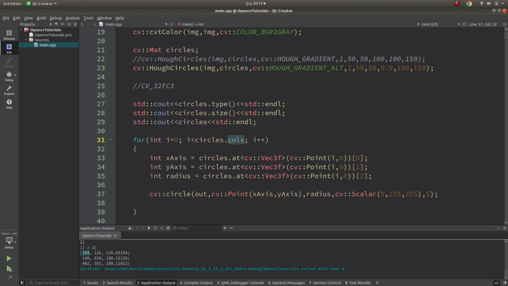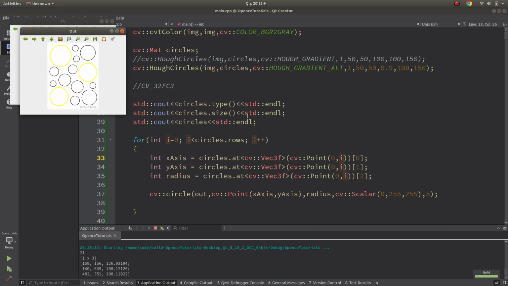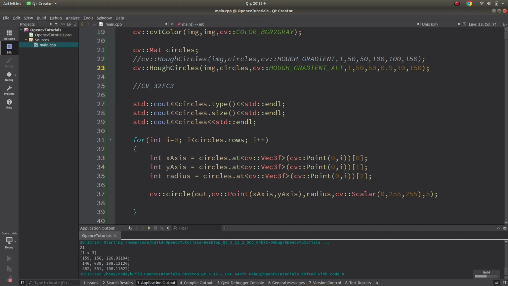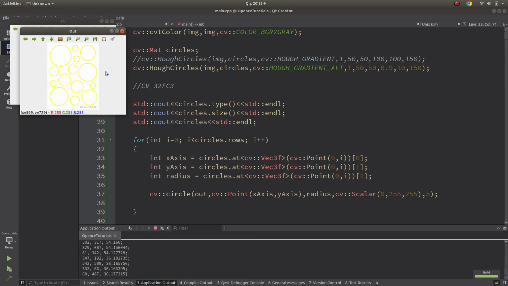So this is the x-axis, y-axis, and this is the radius. So what we should do, just make it rows and change the I to 0, 0 to I. And now it will be able to draw the 3 circles detected. If you decrease it to 10, it's going to detect all of the circles inside the image.